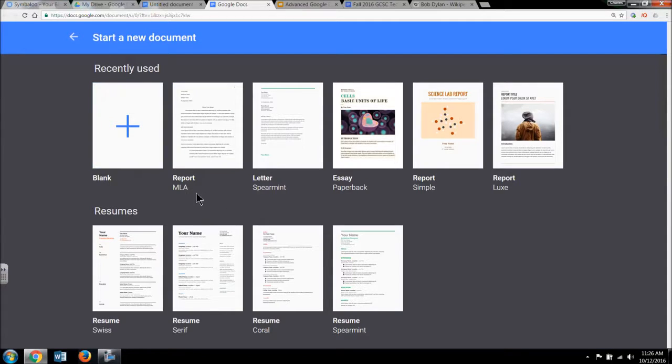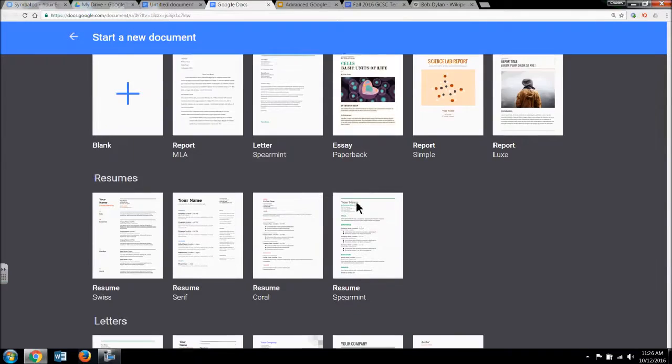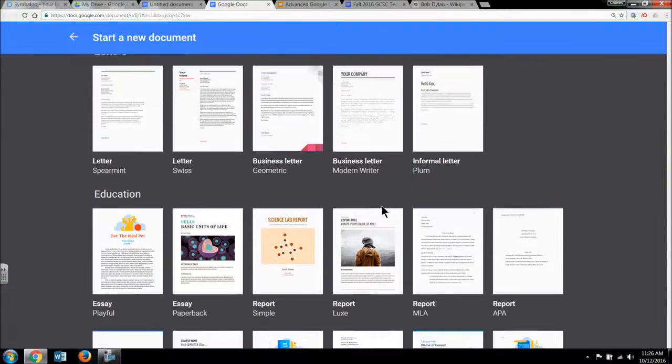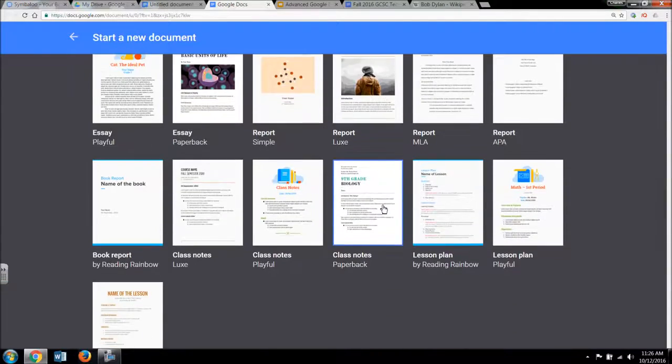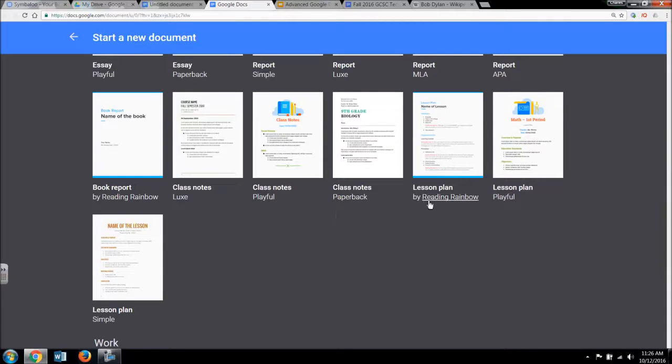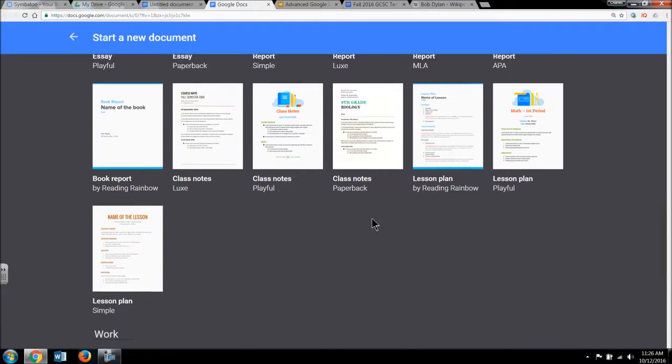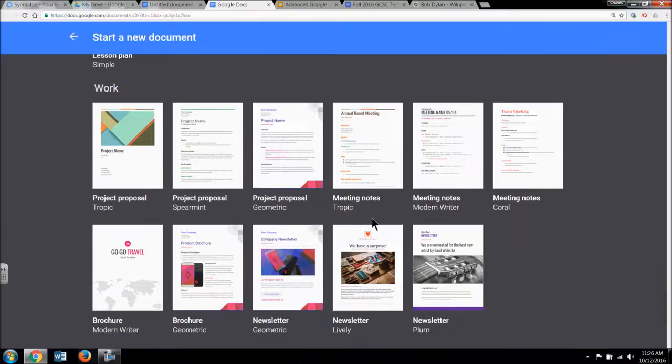And you can see here there are a number of options. There are reports, there are resumes, there are letters, several versions of reports actually, for your own personal use. There are lesson plans, there are notes. Obviously the list of templates is not as extensive as it is in Microsoft Office certainly, but that does not mean that there are not some very good templates here.